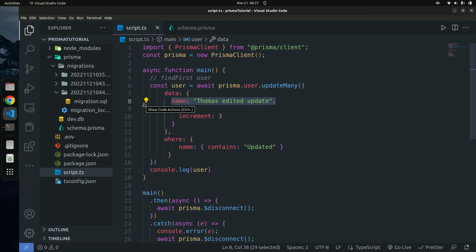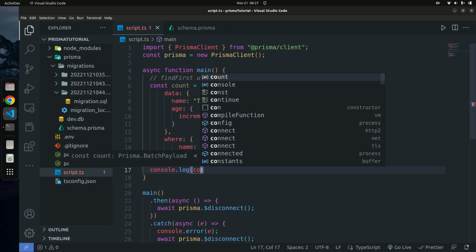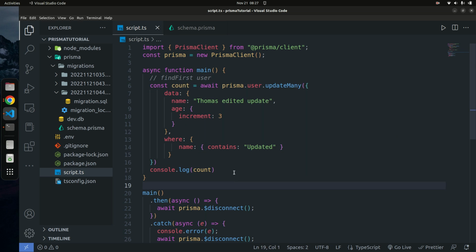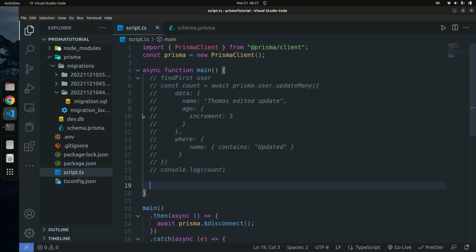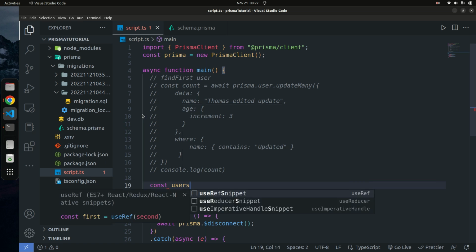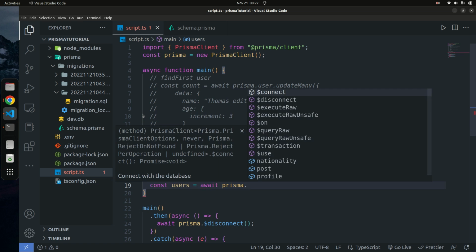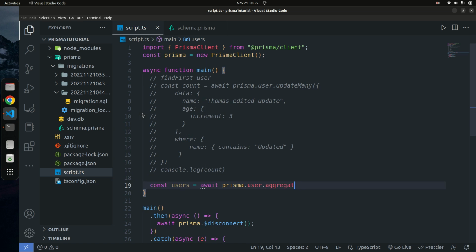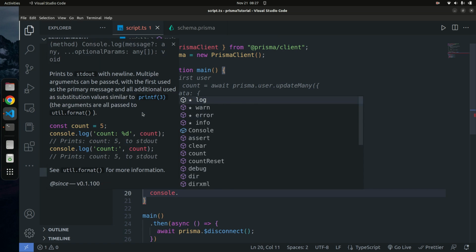So this actually returns to you account and not user. So I'm saying account, account, and you can just simply log the account just like that. Let me just say you can select all that user information if you want to confirm. So it's a const users equals await prisma.user.findMany, just like that. And then you can simply do console.log and log that user.